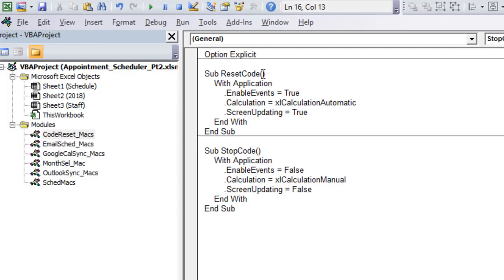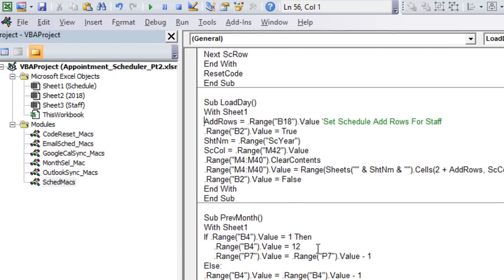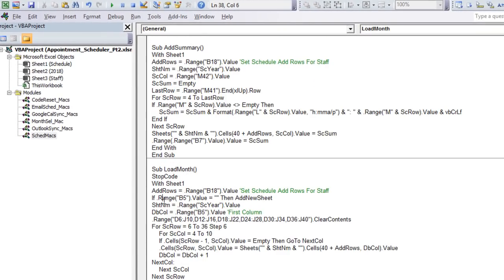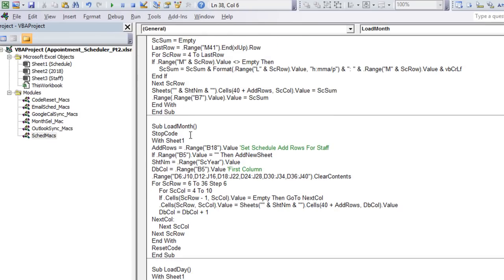So what I'll do is I'll add reset code. Let's go ahead and look at month select, and add month load. Let me see where I've added it here. Okay, loading the month, right? You see I've added stop code and reset code.